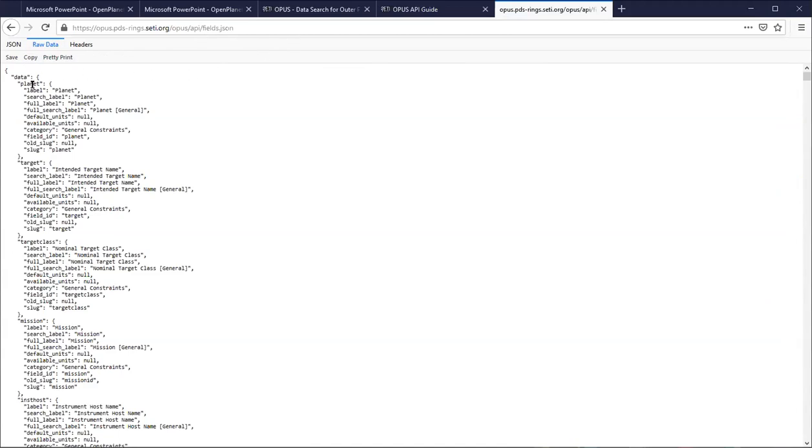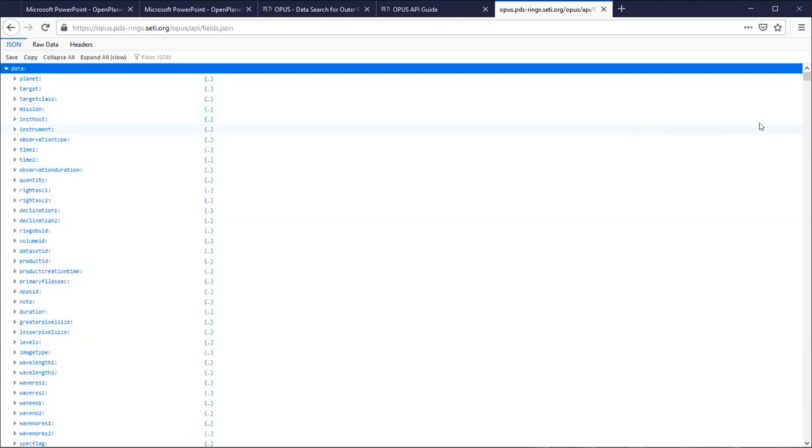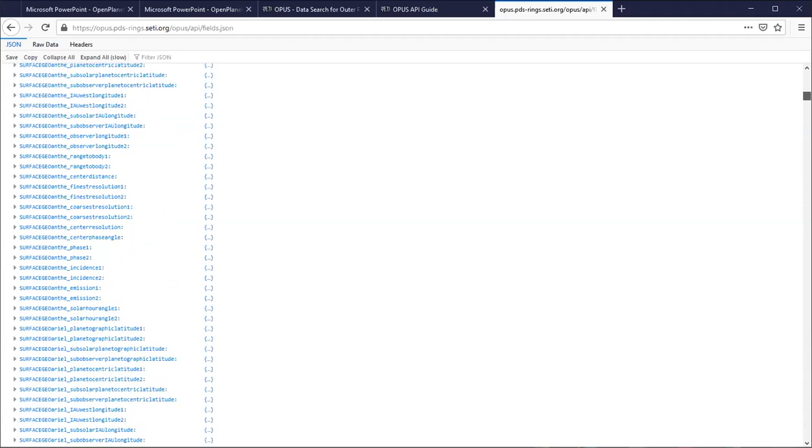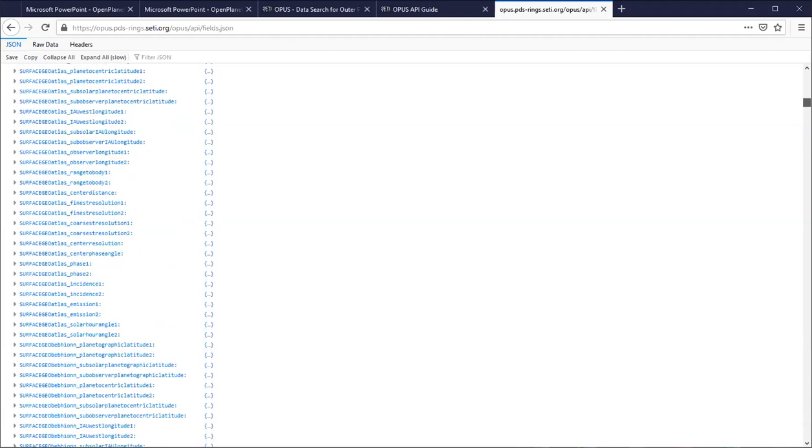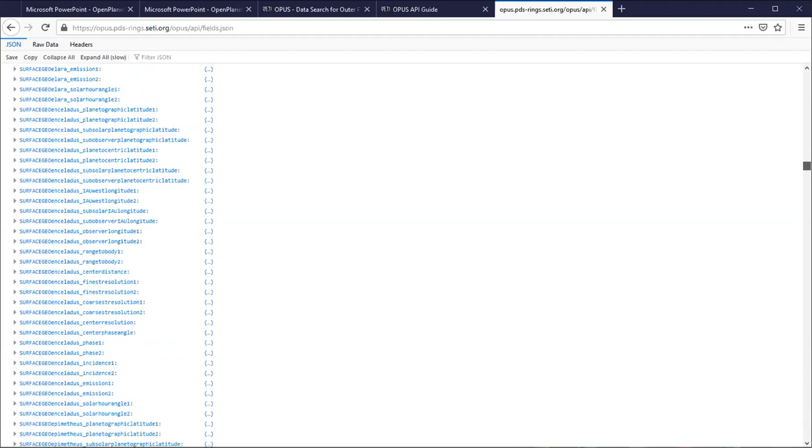and you can see for each one of these field IDs, like planet or target class or whatever, there is a series of information. There's what its label is, its qualified label, what units it has, what its default units are, what category it is on the main Opus search page, and this just gives you a list of what is available in terms of fields. But one thing that you will notice is that if you look at the list, there is a separate field for every single body that we have surface geometry for. That is a lot of fields.